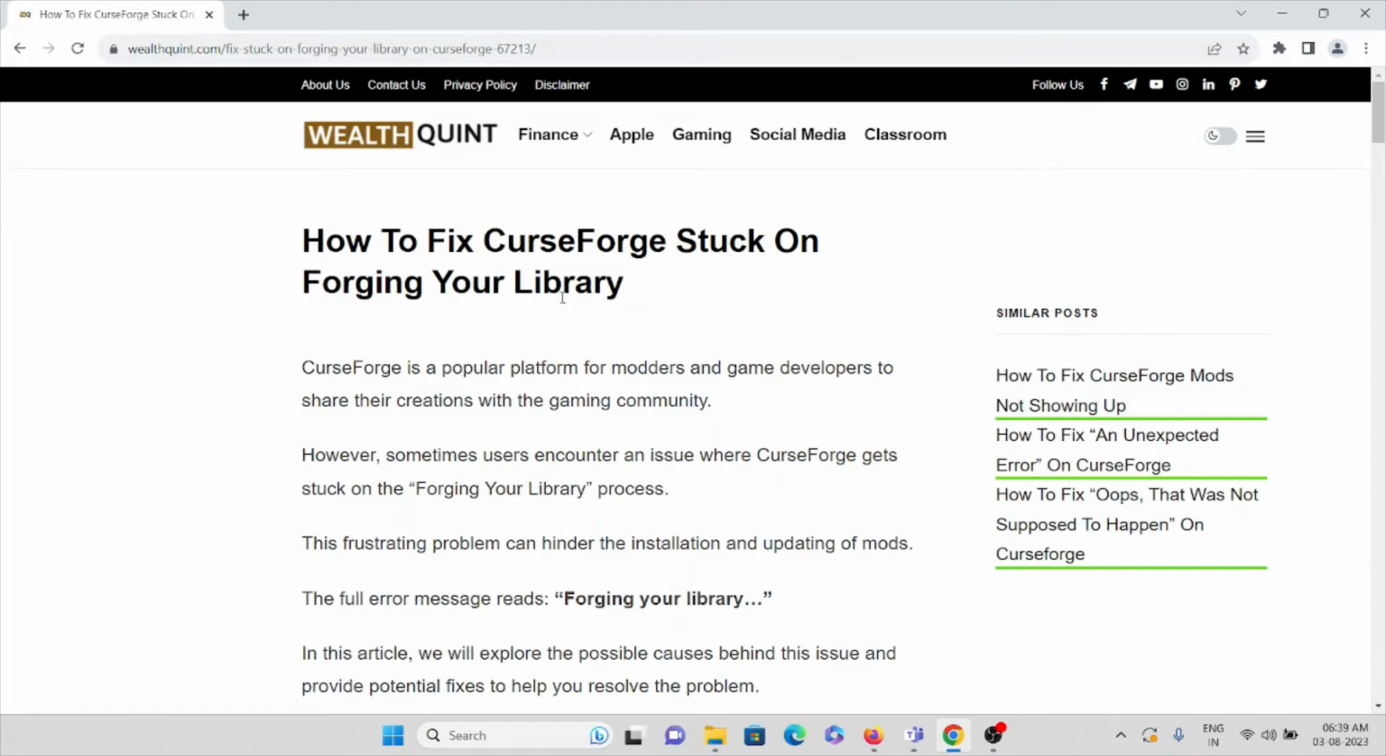Hi, let's see how we can fix CurseForge stuck on forging your library. CurseForge is a popular platform for modders and game developers to share their creations with the gaming community. However, sometimes users encounter an issue where CurseForge gets stuck on the forging your library process. This is a frustrating problem that can hinder the installation and updating of your mods. The full error message reads something like forging your library.